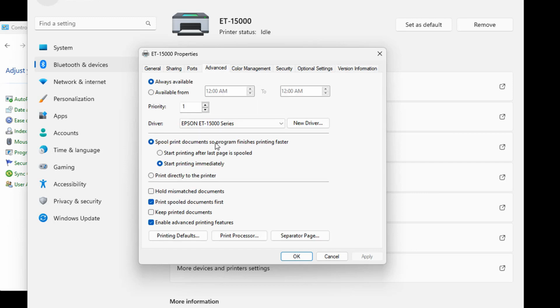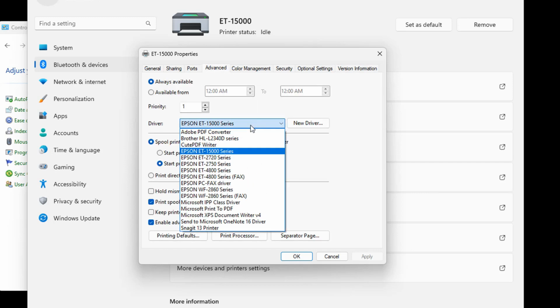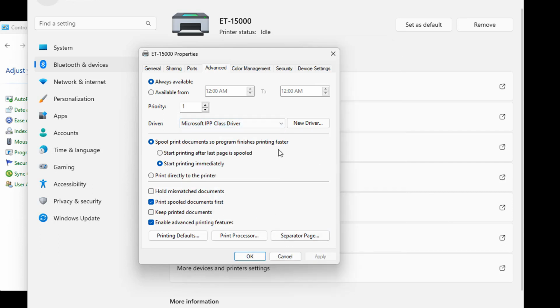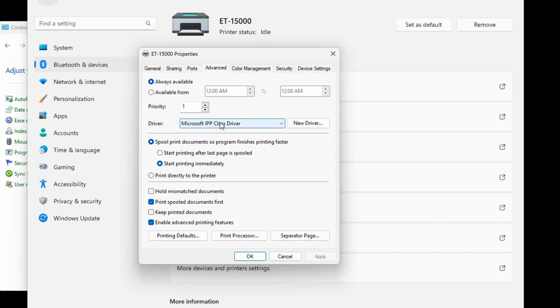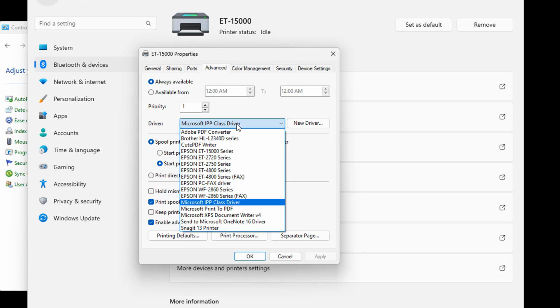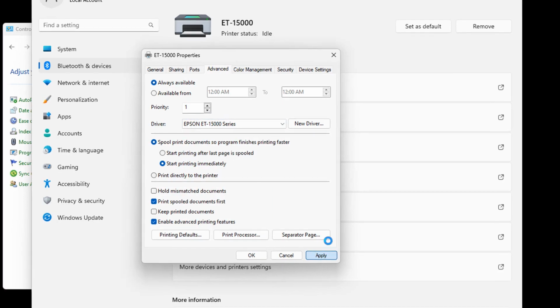Now, a lot of times, I'll go change this to the generic Microsoft driver and show you what it looks like. So a lot of times it will say Microsoft IPP class driver, and you see that a tab went away. And also when I click on this settings, it tells me everywhere that it's the Microsoft driver, and this is not the correct driver. You do not want to use this. You want to have it set for your specific model of printer driver.